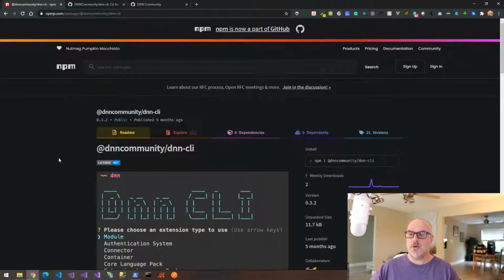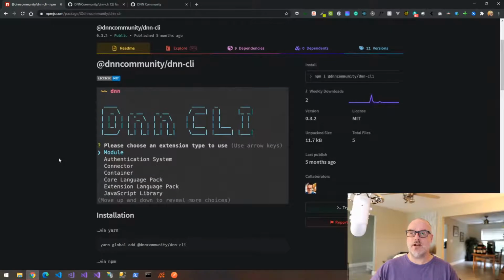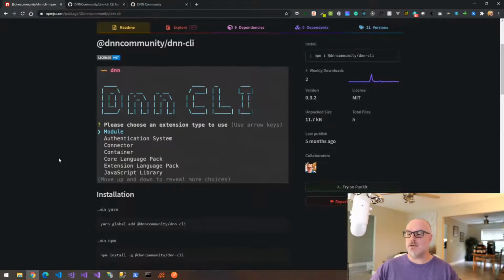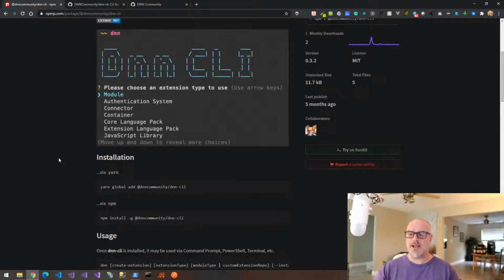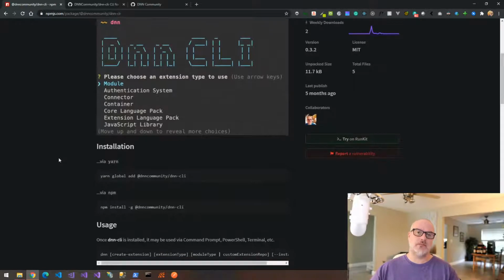The instructions for installing and using DNN CLI are right here on NPM as well as out on GitHub. And depending on which package management tool you use, whether that be NPM itself or Yarn, which has become a popular tool as well, the process is to install it globally in your environment. Globally is just a way to be able to access it from anywhere within your file system and your command line. So typically you would want to install tools like this in a global fashion. But the commands to install are very simple.